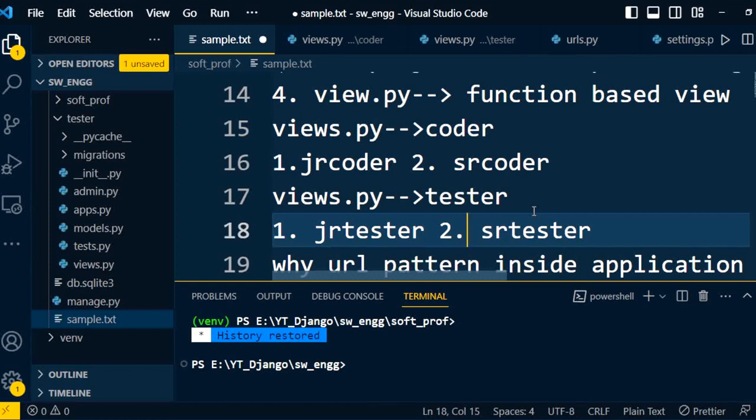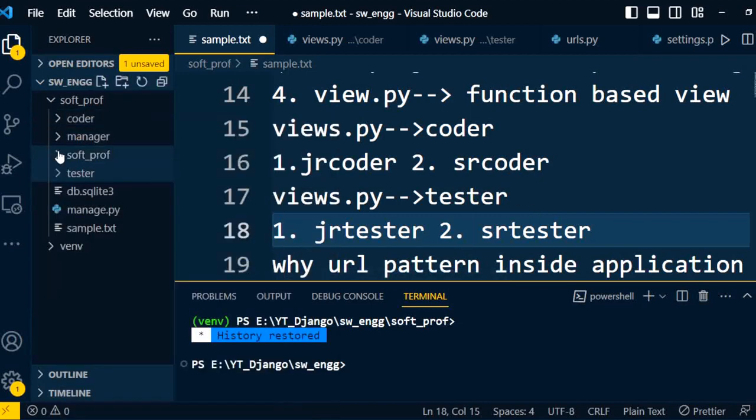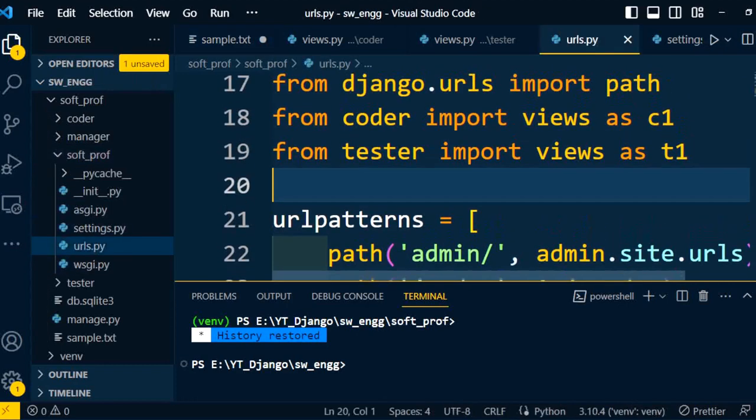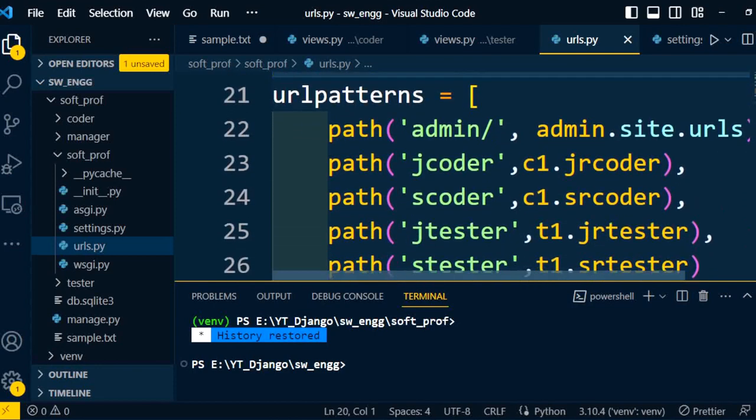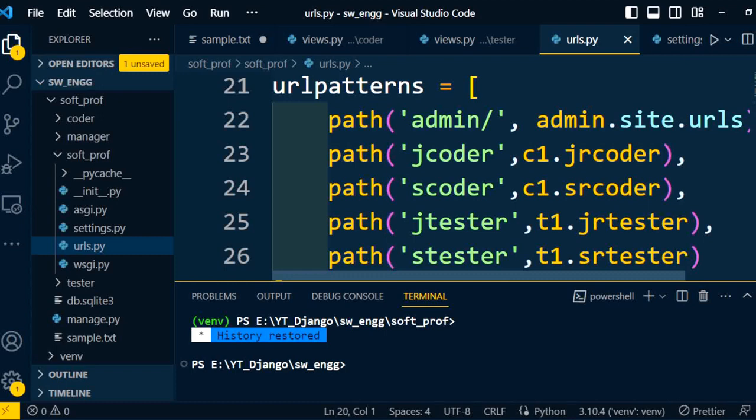Till this point, we used the project URL to call these functions. So go to the project folder. Under the project folder, we can find urls.py. In the urls.py, we can call the views by using the application name. So from coder, we can import views as C1, and from tester, we can import views as T1. I already discussed this alias part in the last video. If you're not familiar with the alias, you can watch my last video. Once we call all the functions, then one by one, all the functions will be mapped to their URLs.